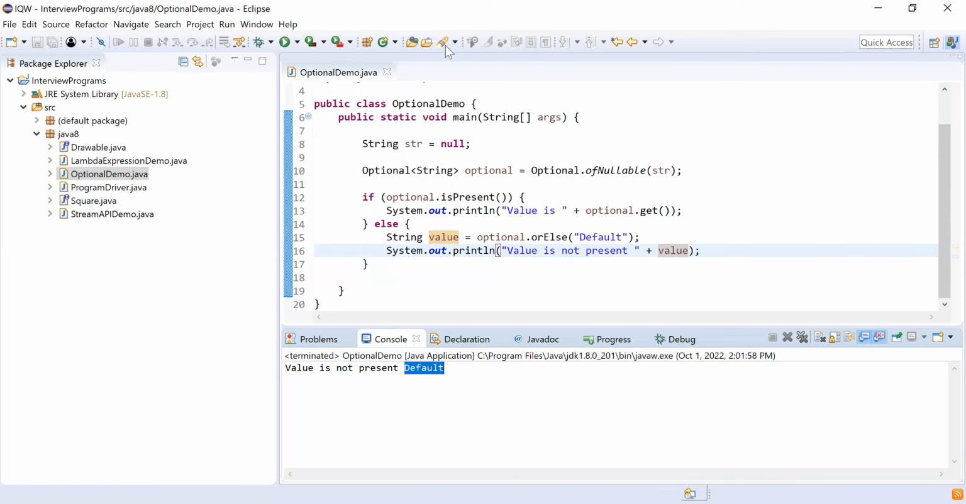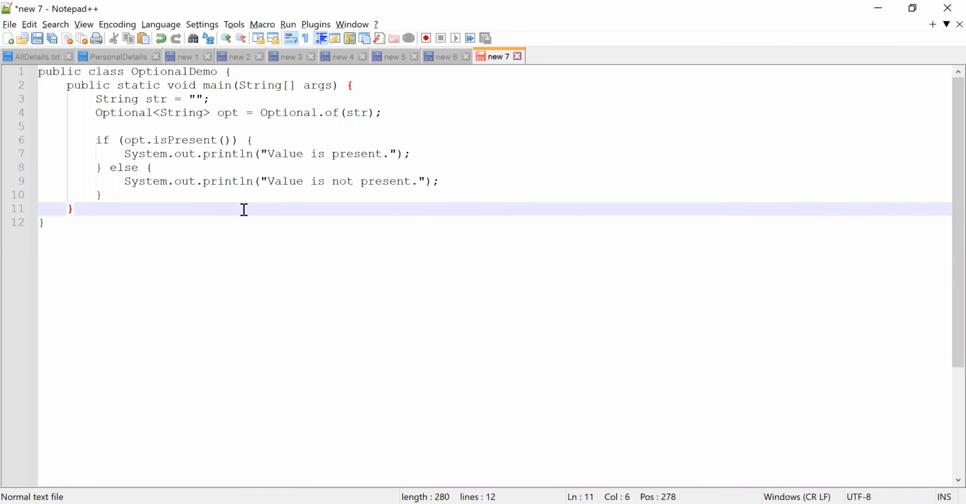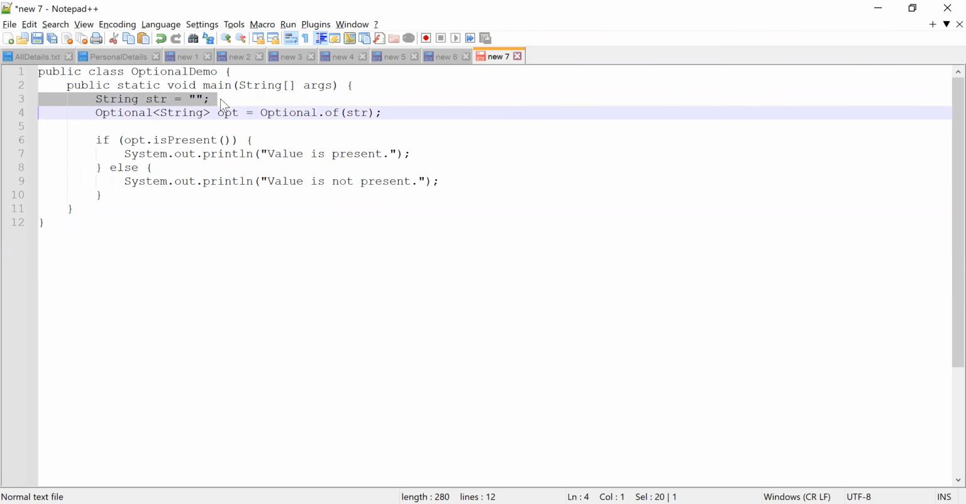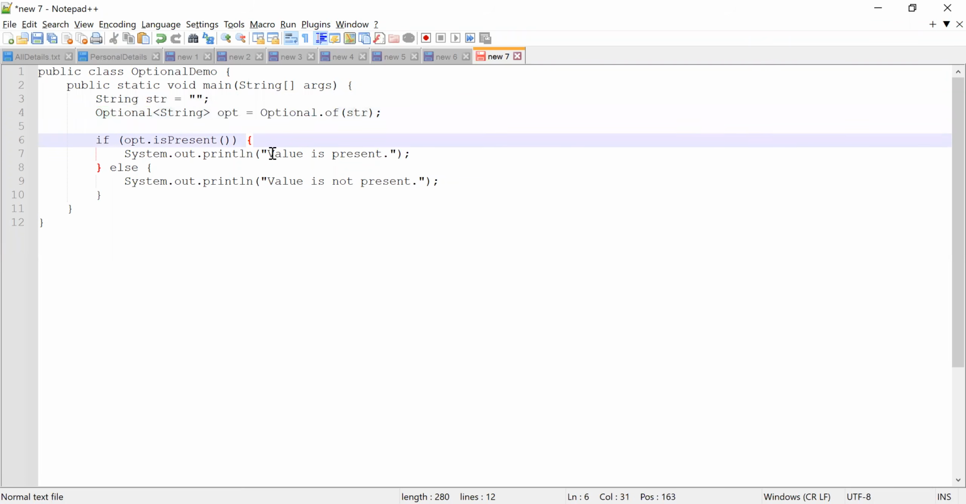Can you share your screen? I have provided a code snippet to you. So this is the question for the audience. You can see I have provided a code snippet, and in that we have declared a string, but that string is an empty string. I'm trying to get the Optional out of that string, and I'm going to check whether the value is present or not. Can you tell me what will be the output of this code?